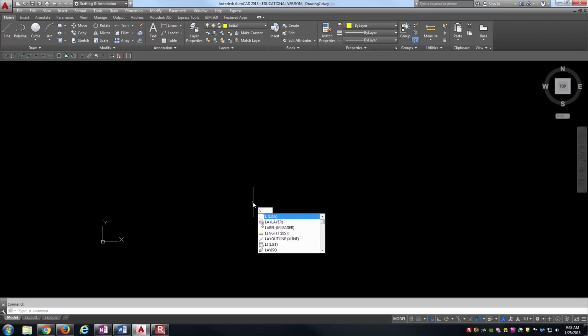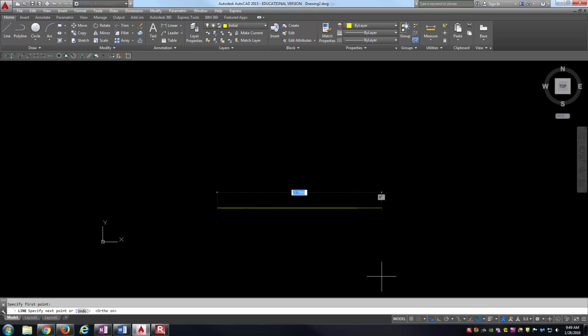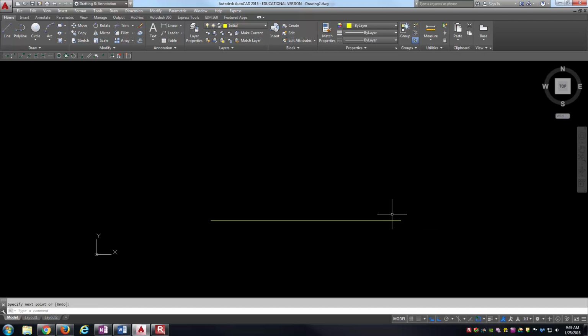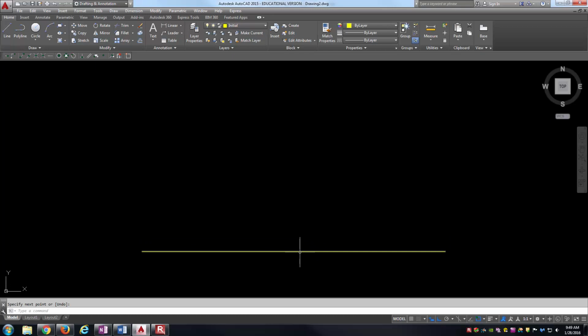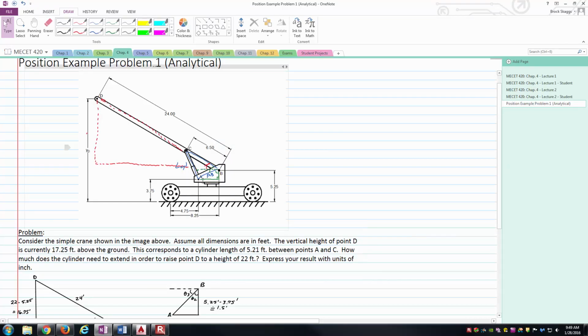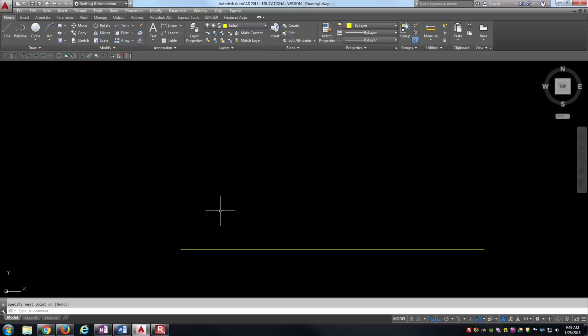With that, I'm just going to type in L and hit enter. That gets the line tool going. I'm going to turn ortho on right here so I can draw a nice vertical line. It doesn't really matter the length at this point. This is just going to be my ground, if you will, that zero-based datum. Now I know point A is going to be 3.75 units above the ground and 4.75 from where that contact patch is with the tire. So 4.75 and 3.75. One thing I could do is just draw a line a few different ways.